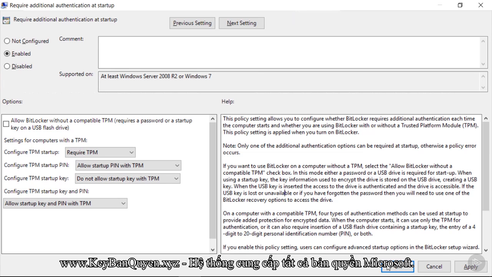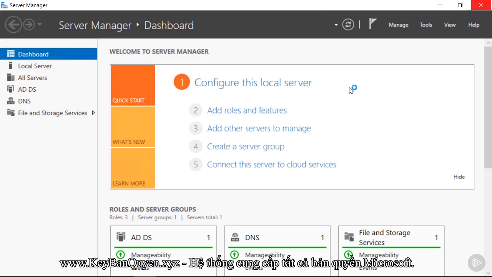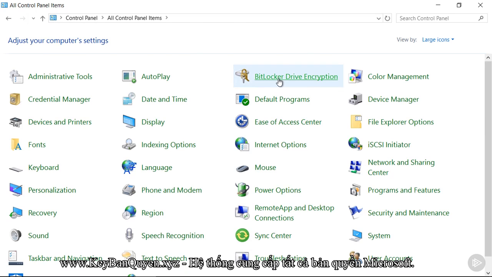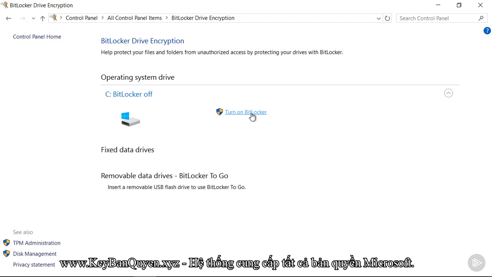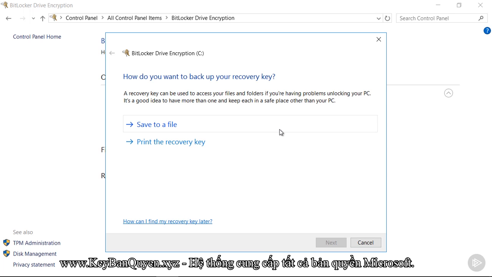Let's go ahead and click OK, close, close, and now we're going to remote back in to our server that has the vTPM set up. We're now logged back into our server that has the Virtual Trusted Platform Module installed, and now we can go to Control Panel, BitLocker Drive Encryption, and we'll go ahead and enable. Click on Turn on BitLocker. It's going to go through all the requirements, make sure that it meets them before it turns on the encryption.